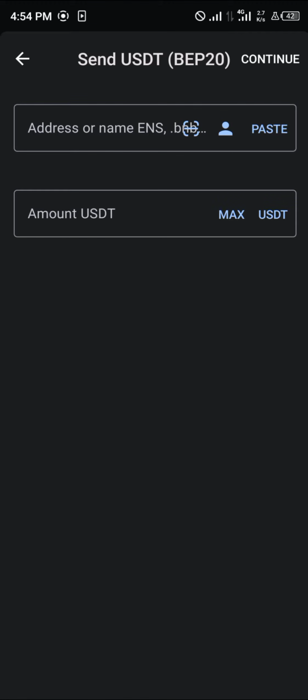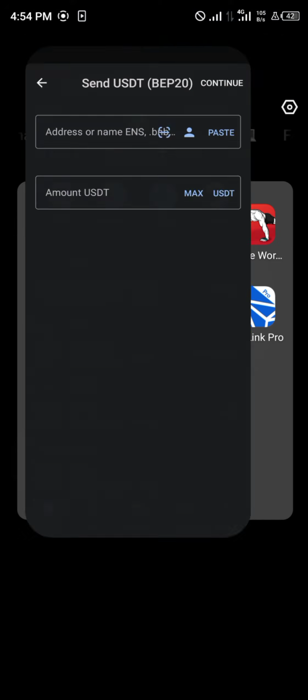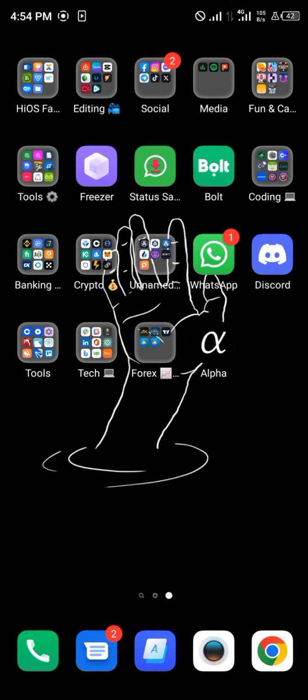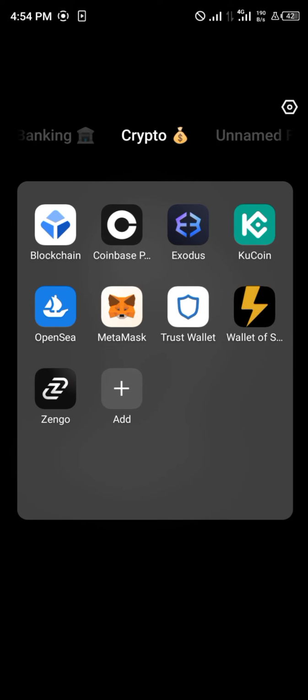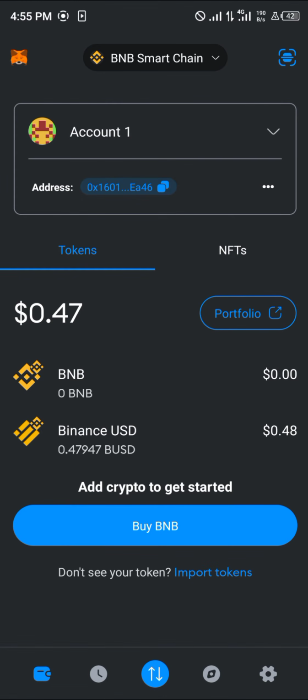Now, please make sure you have the BNB to send, that's the Smart Chain BNB, to be able to perform this transaction. And with that, all you need to do is minimize and find the wallet you wish to deposit in. And for this video, we're going to be working with the MetaMask. So open up your MetaMask.